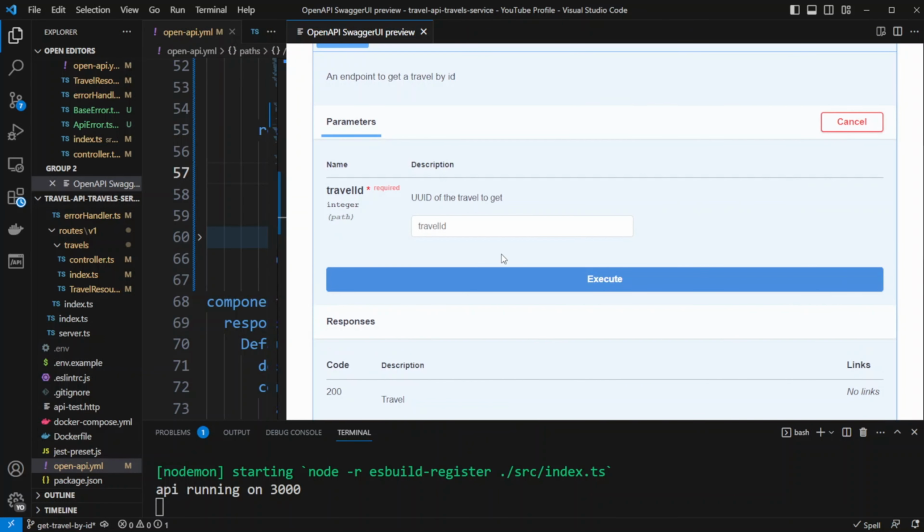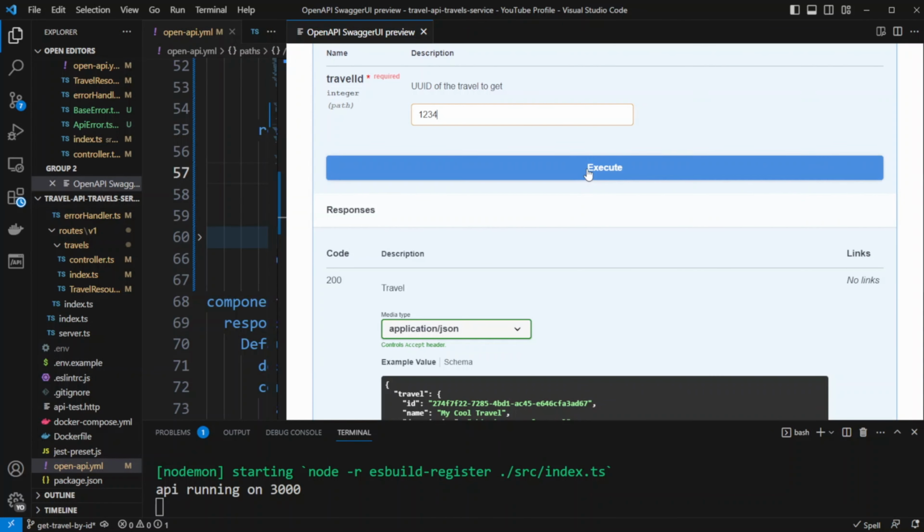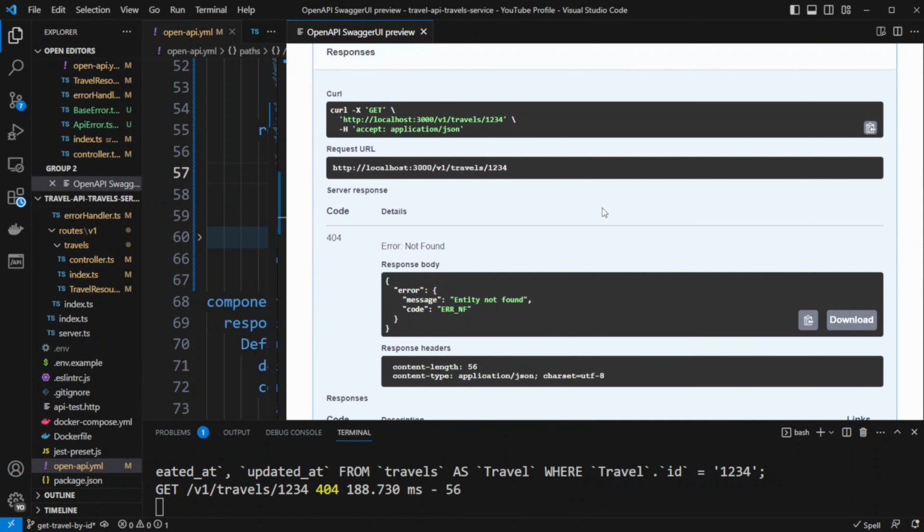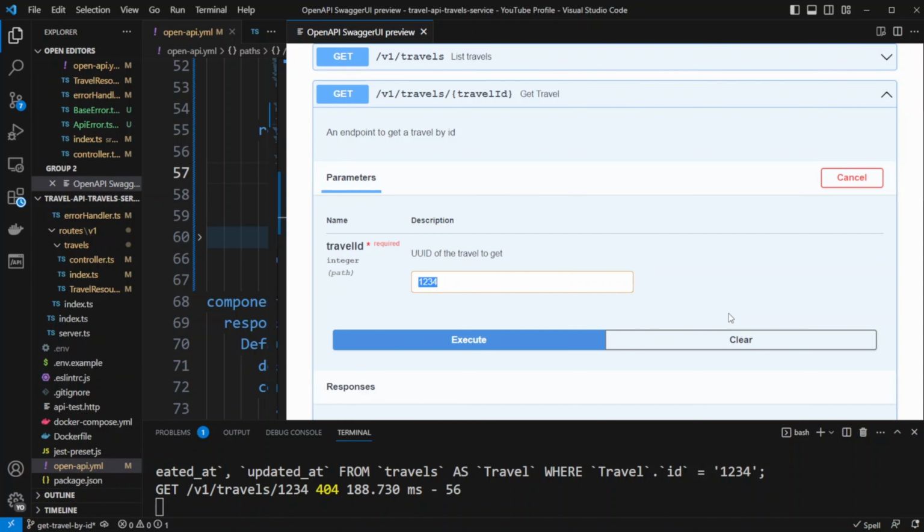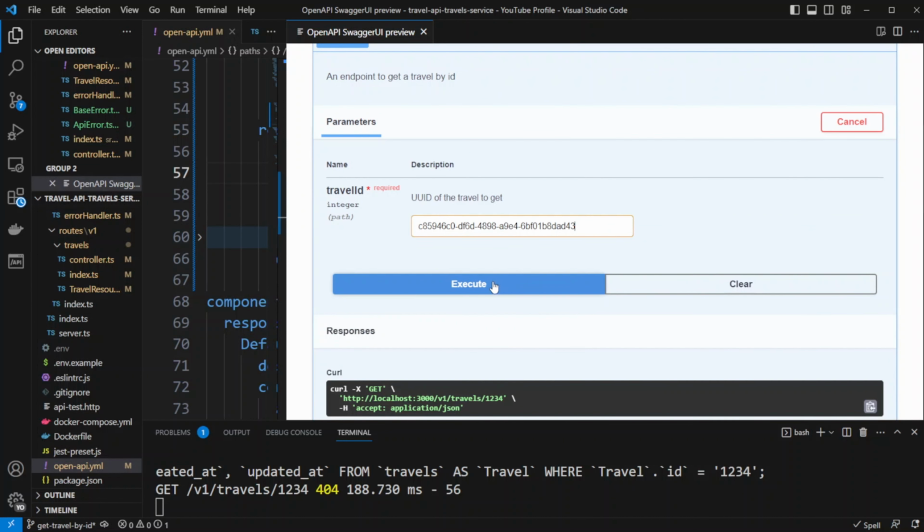Let's try it out again. And click execute. And now we have a custom error, right? We know what exactly happened. We can tell the user that the entity is not found. And then the error code can be used by developers, they can look it up and see what's going on exactly. Now let's test the API with a real ID of the travel that exists in the database to make sure the code is working properly.